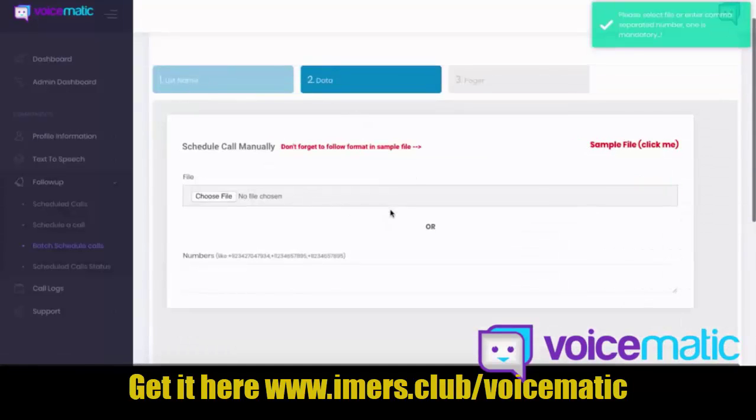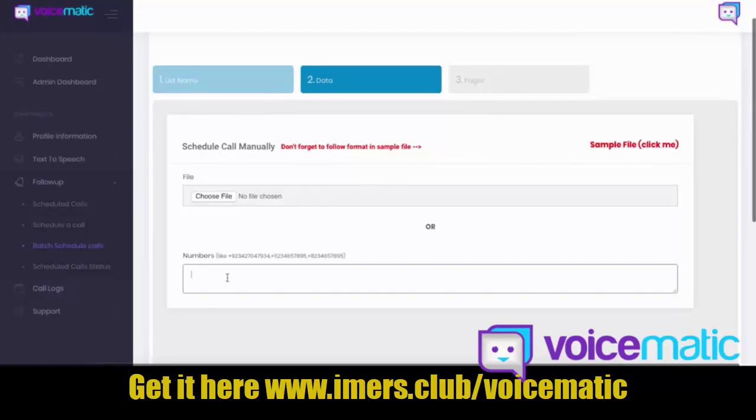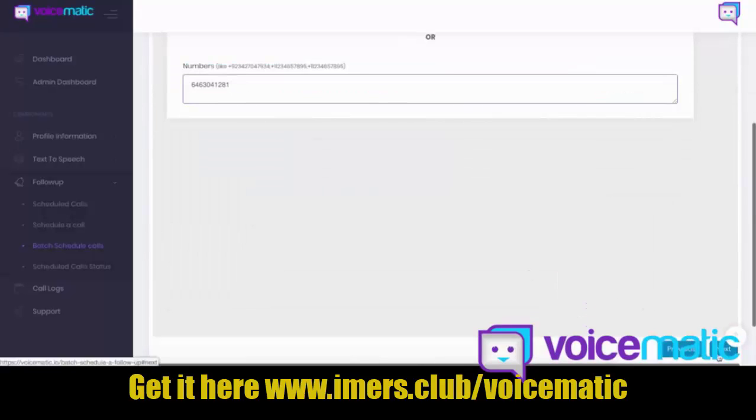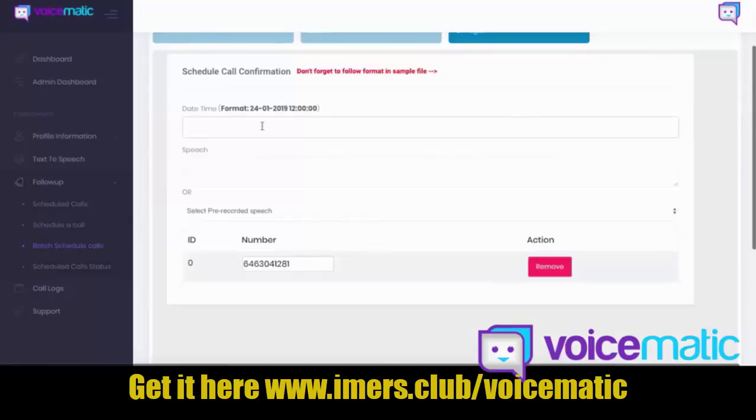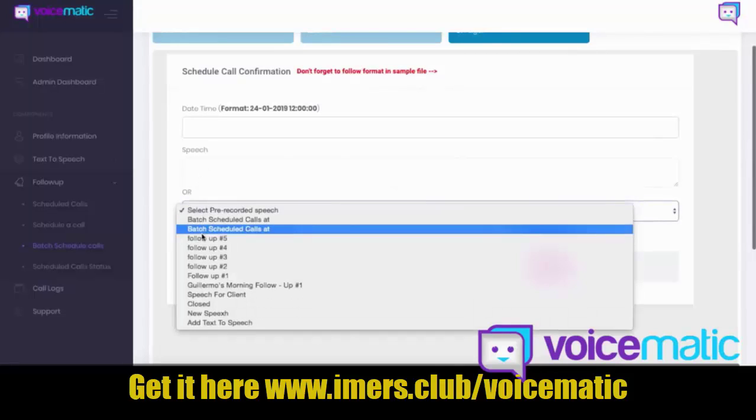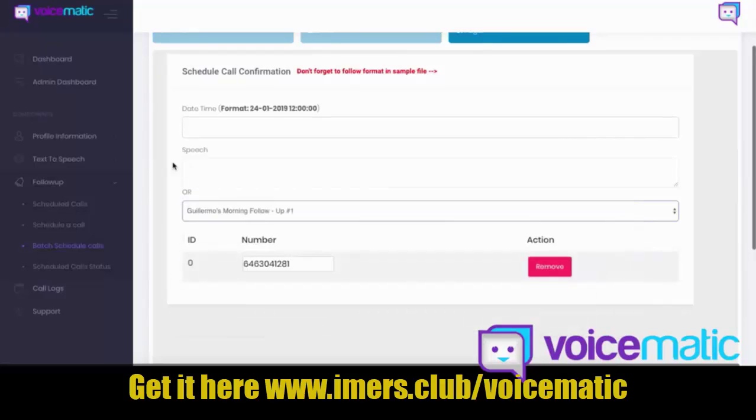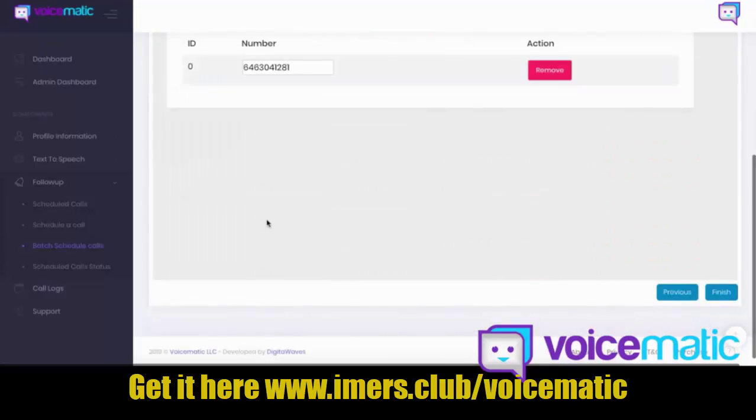And then you see here that you can input a number, right? You can upload your numbers just by following our template, or you could just copy and paste them. I'm just going to type in the test number here. All right, and then I'm going to click next. So now that we're done there, we can do a couple of things here. We set up the date and time we want this message to go out. We can choose it to be a text to speech or our MP3, all right? And then we can just click finish and we're ready to go.